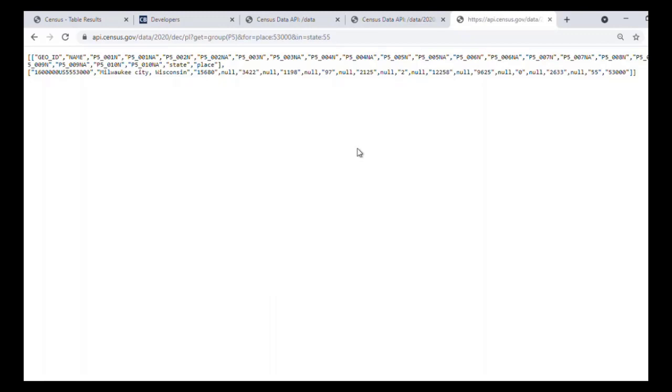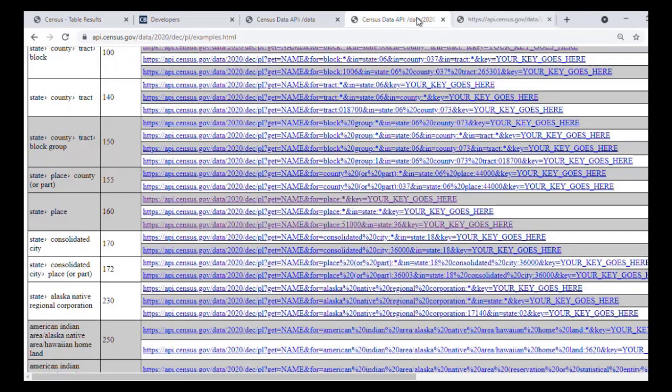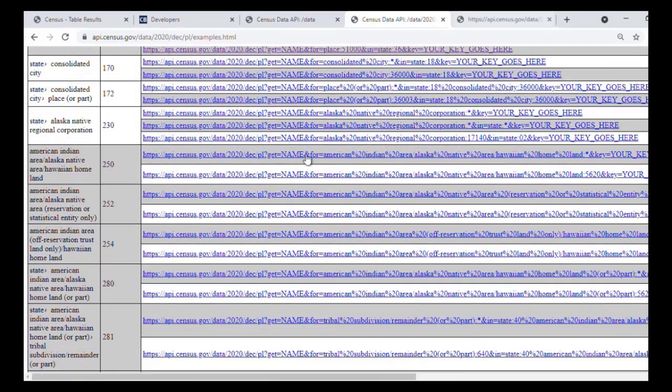Let's go back to the 2020 Redistricting Data API examples page, the one found at api.census.gov/data/2020/PL/examples.html. We need to look at the queries for congressional districts. It happens to be about a third of the way down the page, and the summary level is 500.